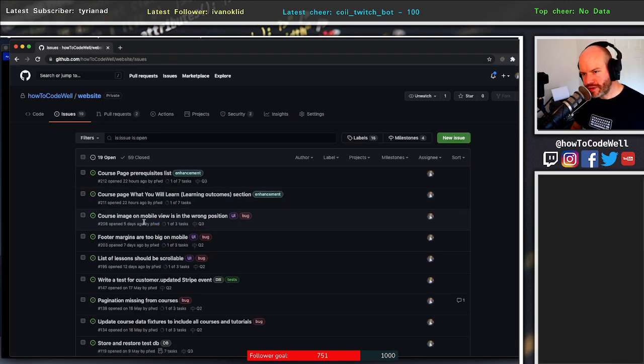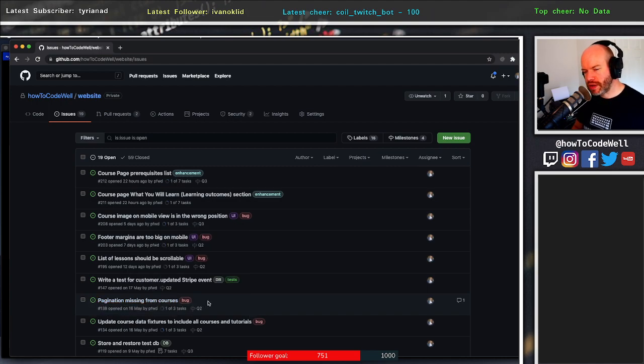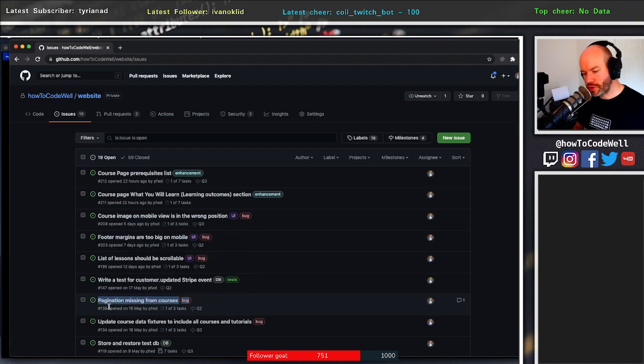For this hour, we're going to focus on this one here. Footer margins are too big on mobile. We're going to fix this one, and we're going to spend the first hour doing it. And if we complete it within that hour, then we'll move on to the next. I was going to work on pagination. There is pagination missing from courses, but I'm starting to think that maybe instead of paginating, we should do something different. Maybe have subcategories in the courses. So for instance, on the course page, you would have PHP, or HTML, or Docker, rather than have all the courses together. So that is up for debate.